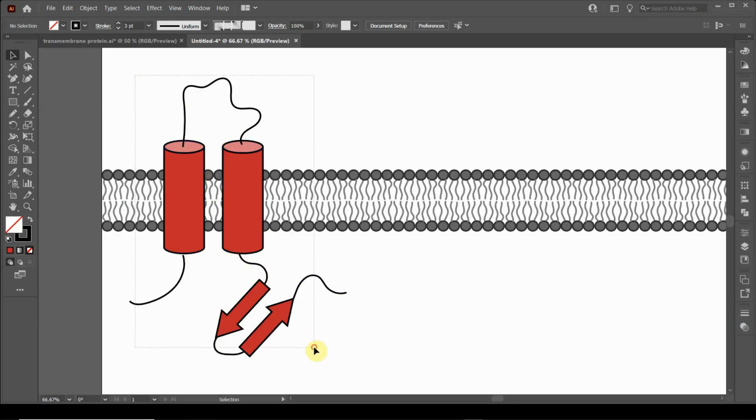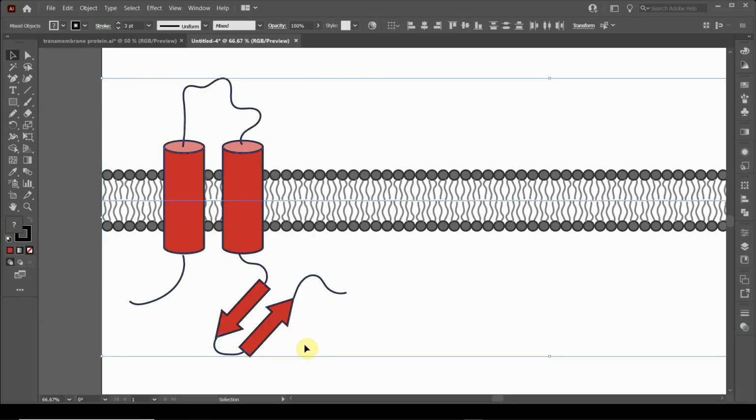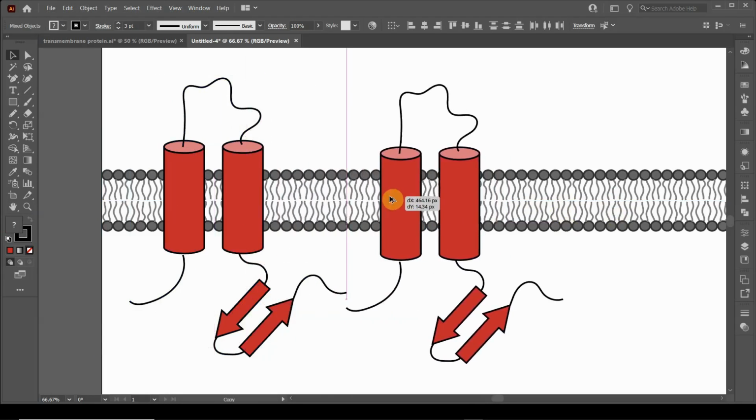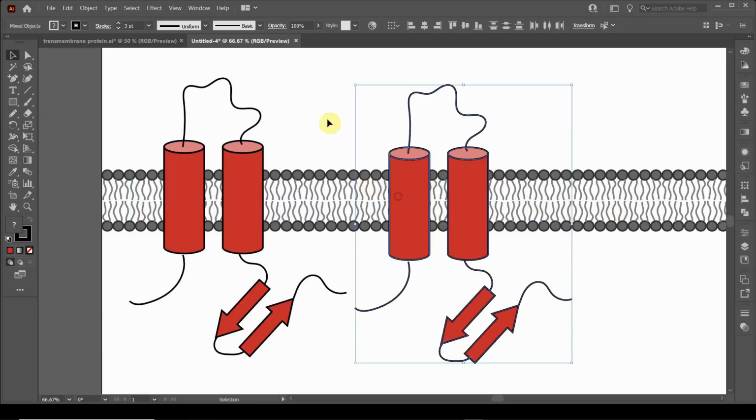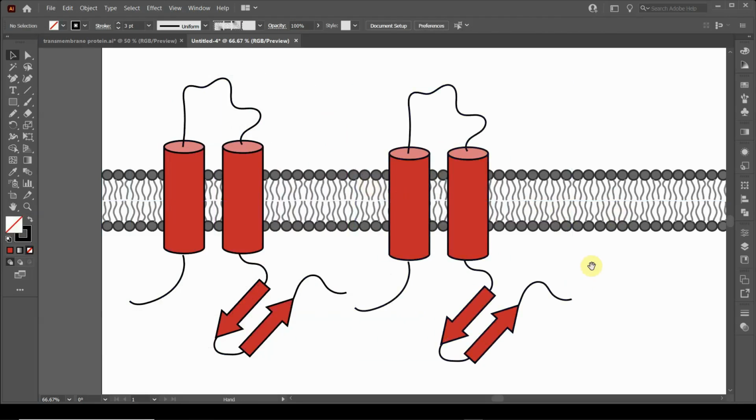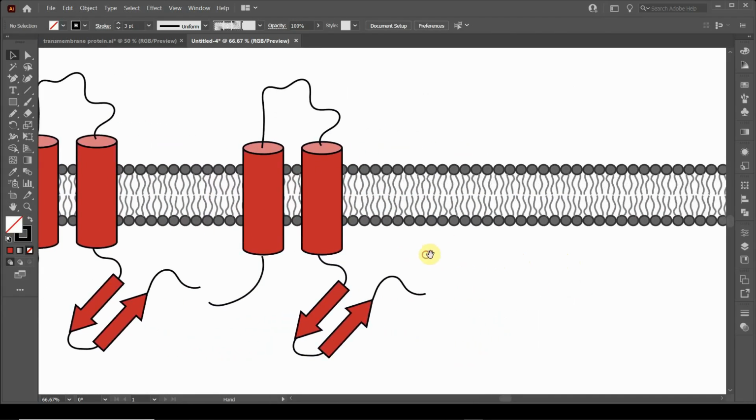So let's copy this. I'm going to select all those objects, hold Shift and click on the membrane to unselect it. Now I'm going to copy this by holding the Alt key and dragging it over. Okay. And now I'm going to hold the space key to get pan mode, and use the left mouse button to move it over. Okay, so there's a couple things we want to do.